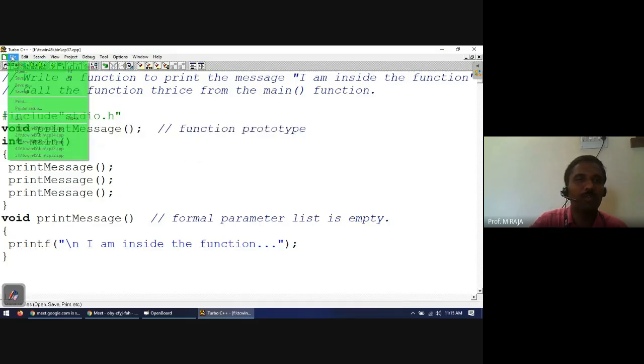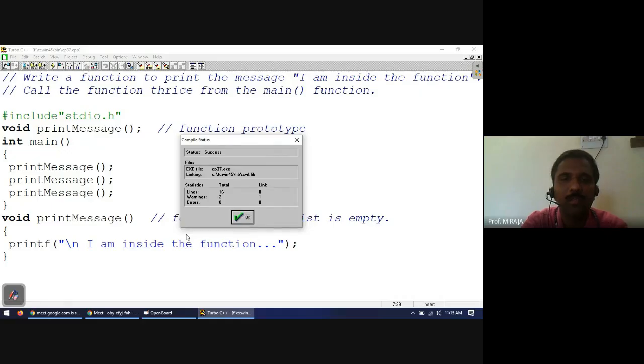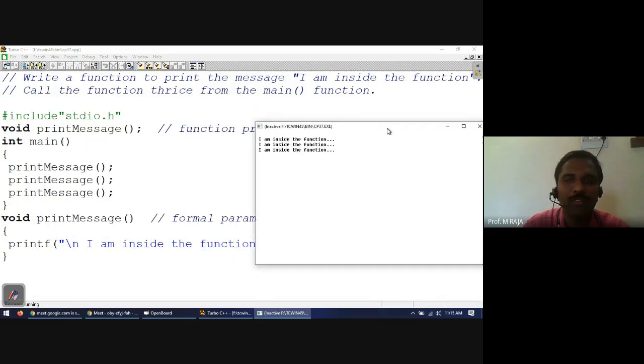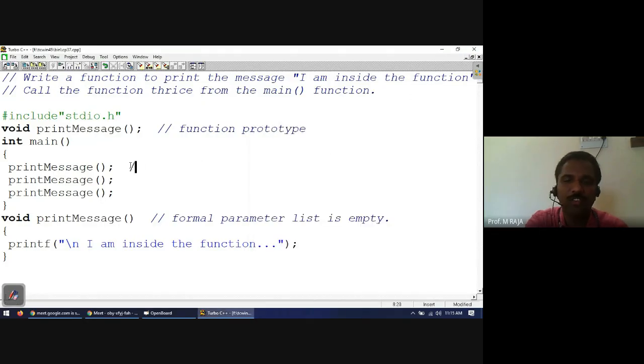Now let us check the code. File, save, F9. No compile time errors. Control F9. You can see the message: I am inside the function. Second line, same: I am inside the function. Third line, I am inside the function. So the function has been called thrice. This is the first function call, print message. This is the first call.